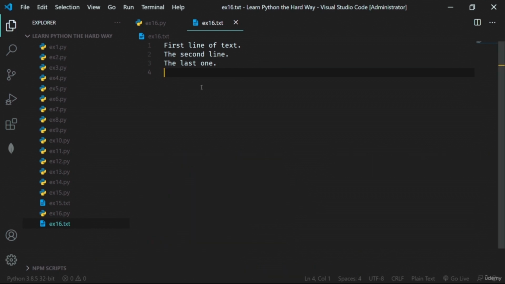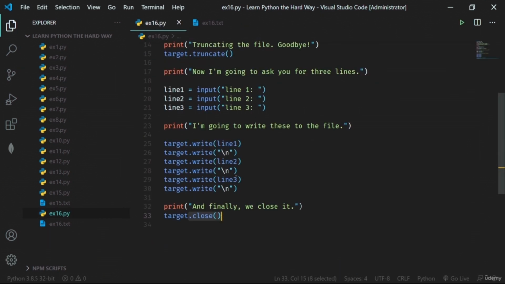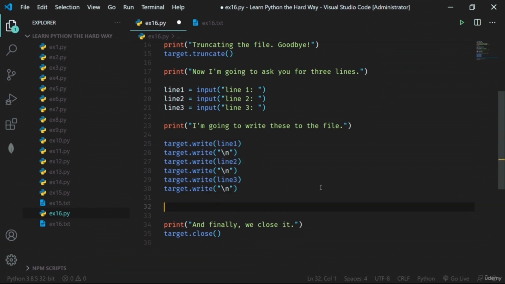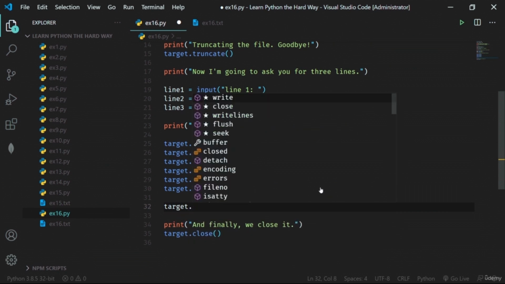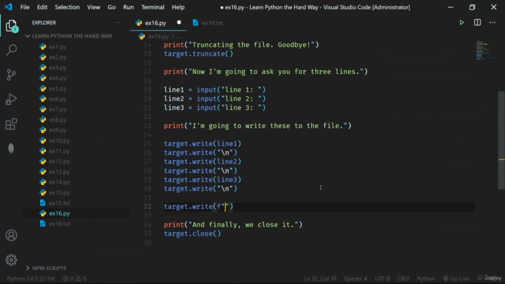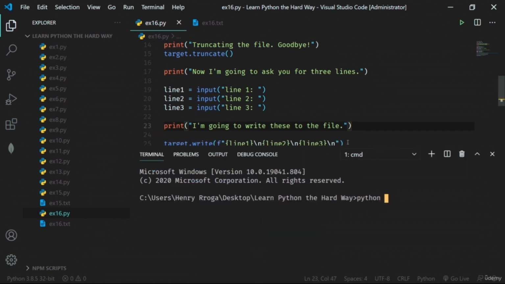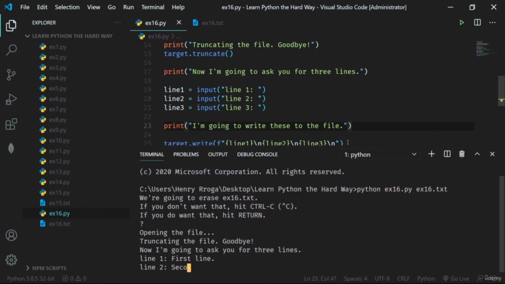The third drill of the exercise asks us to turn the 6 write methods into just 1, without changing the result. I know exactly how to do that. Since we want the value of the line variables printed out, we can use a formatted string inside the write method. I will type the 3 variables one by one, each inside curly brackets. Now I'll do a new line in between them, and also at the end, like the author has done. The script is now more compact, and executing it again will produce in the text file the same results as before.